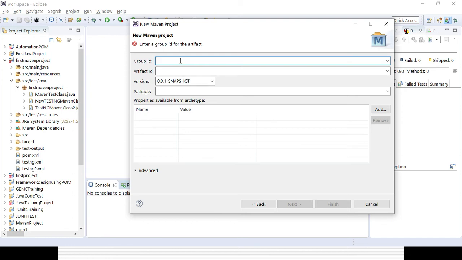Here you can give, suppose, group ID, Maven training project online, and Maven project. This is the group ID, and one is the artifact ID. You can see immediately the package is getting created here, which is nothing but the group ID dot the artifact ID.